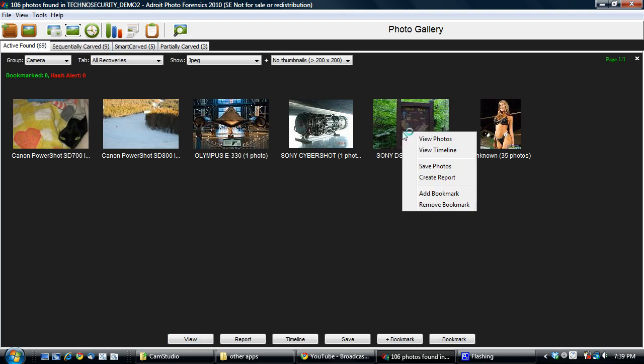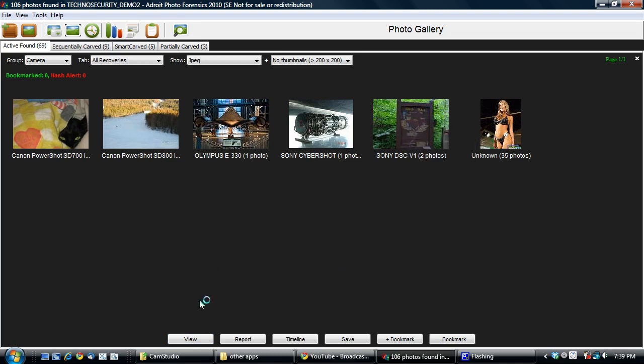So I hope this was a useful, quick insight into Adroit Photo Forensics photo gallery, and you can see the power of being able to view the data as you see fit. Stay tuned for further updates to this screen, and thank you.